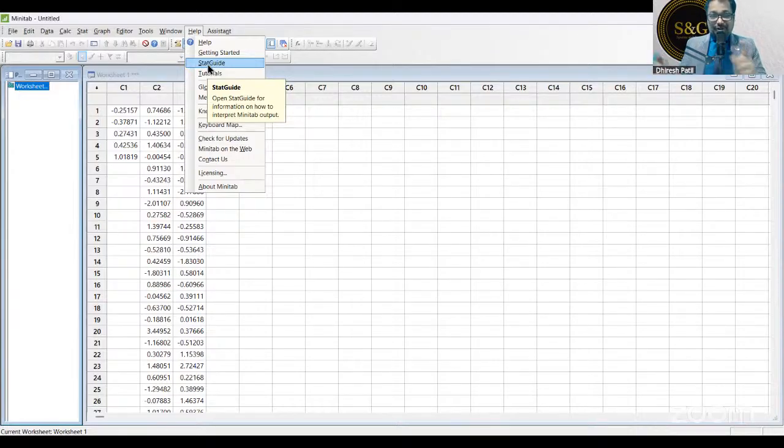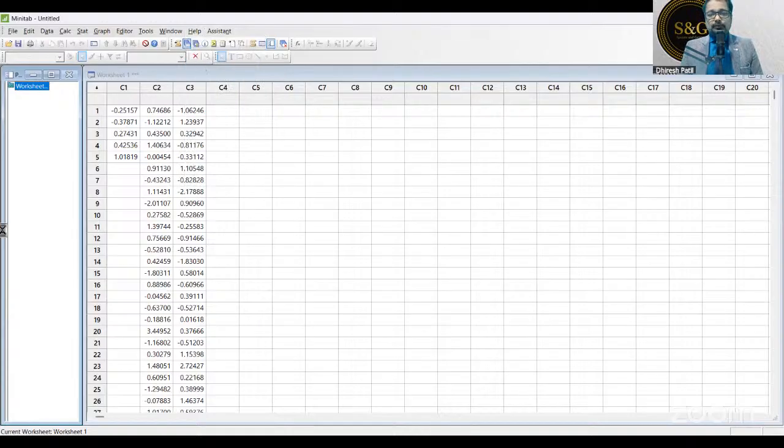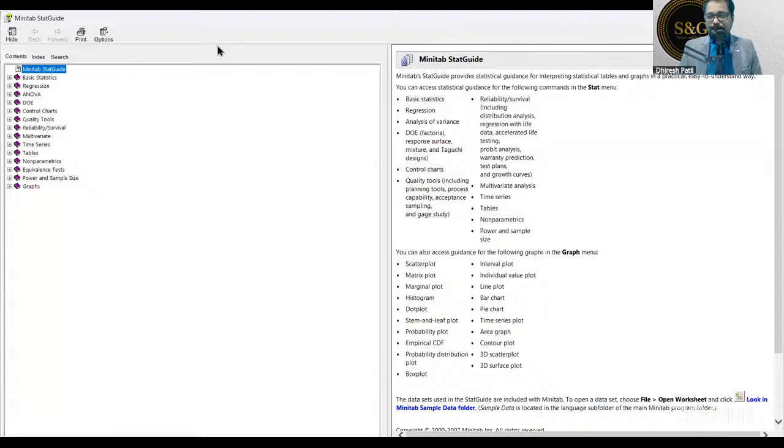This point which I'm explaining, you are going to enjoy. Look at this. Go to Help, go to Stat Guide. Once you click on that, I'll share my screen once again, because it has opened in another screen. Now this screen will open.